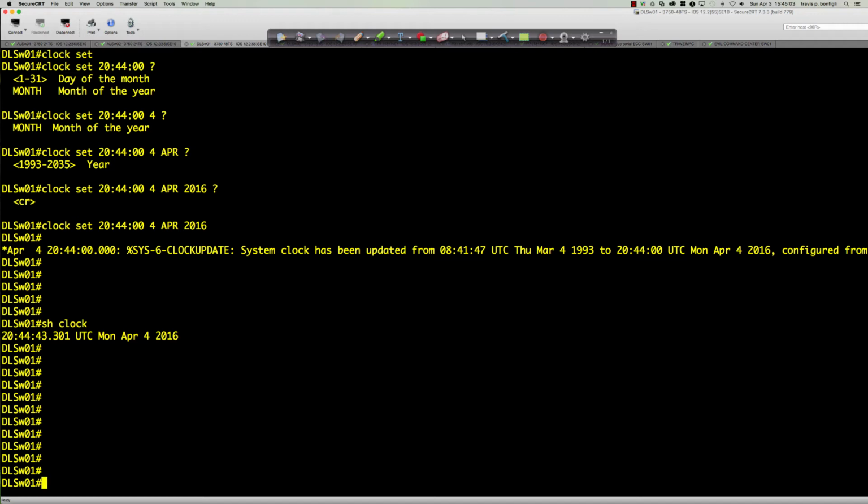Exactly. The default time zone there was Pacific Standard Time, or PST. And again, that is an IOU-centric thing. So on real Cisco hardware, you're going to have UTC time set up on your system by default. So let's go ahead. They're asking us here to change UTC time.